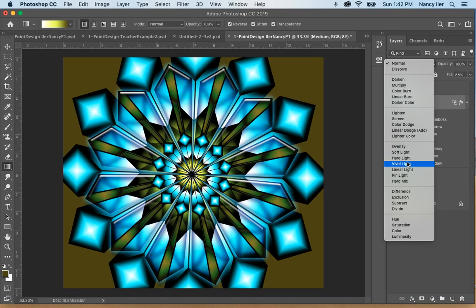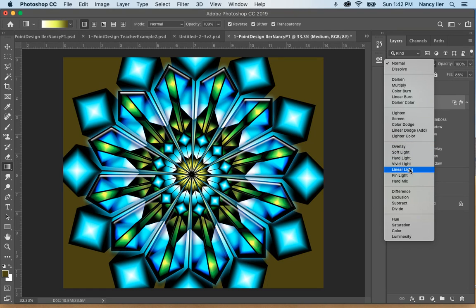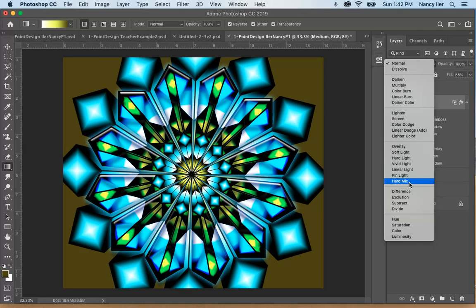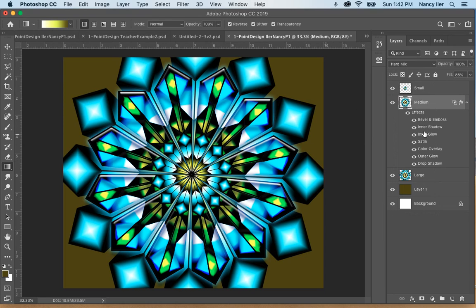And then all of these are sort of just like a piece of tracing paper on top, with either vivid or linear or pin. And so they have lots of amazing options here for you. So I'm going to do hard mix just because it's sort of fun right there. Okay, and now I'm going to come up to small, and I'm going to do the same thing.